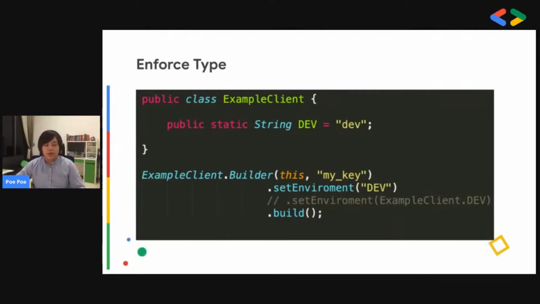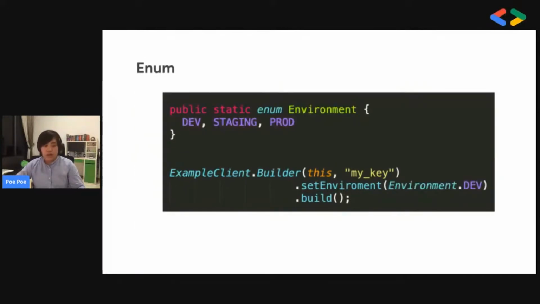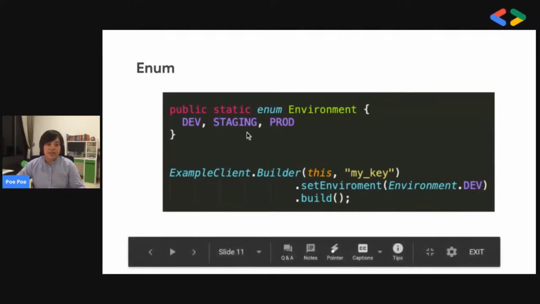We want to have as much control of the initialization as possible. So one way to do it is to use an enum to enforce a type. So now I have dev, staging, and production. They cannot put any value like a string, so it's type safe.